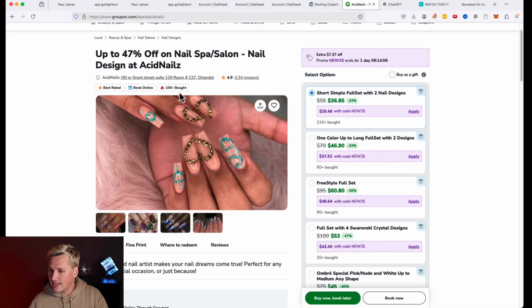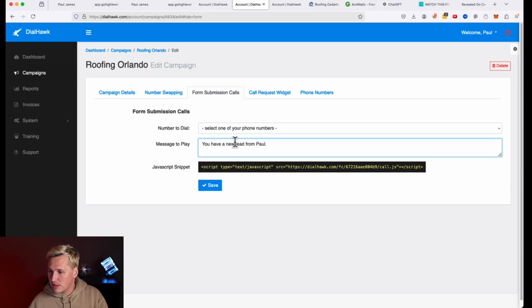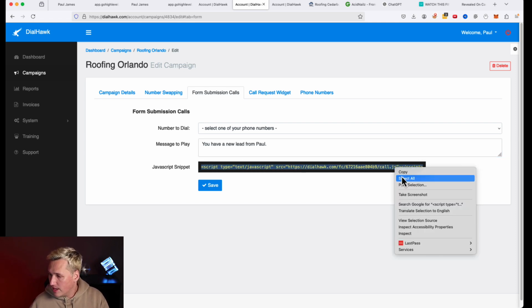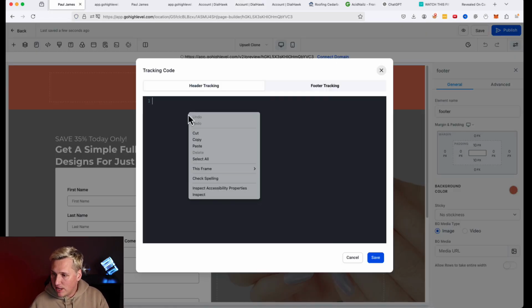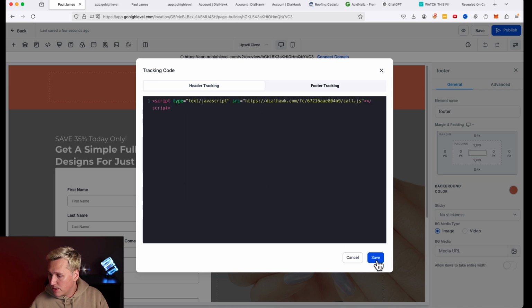So you're gonna connect it to these guys. I'm not gonna do that because this isn't a real campaign, but that's what you would do. Then you grab this line of code, you copy it, and you paste it right here. And that happens all automatically now.